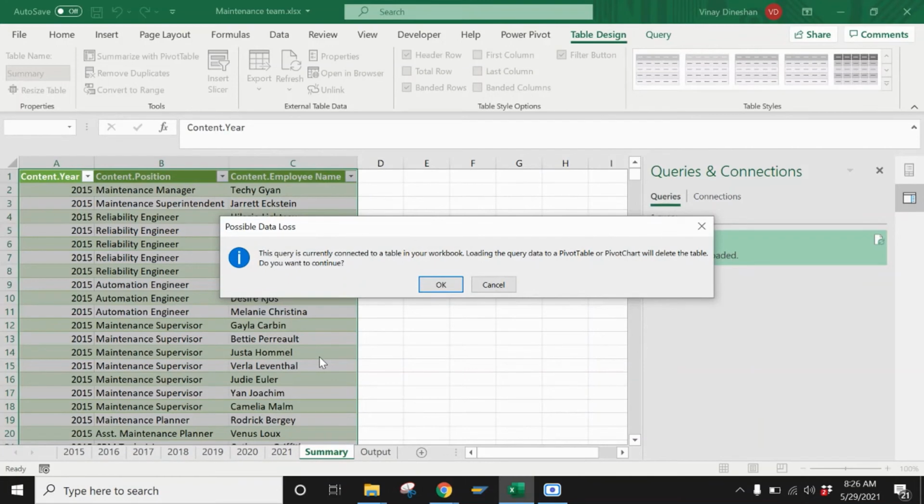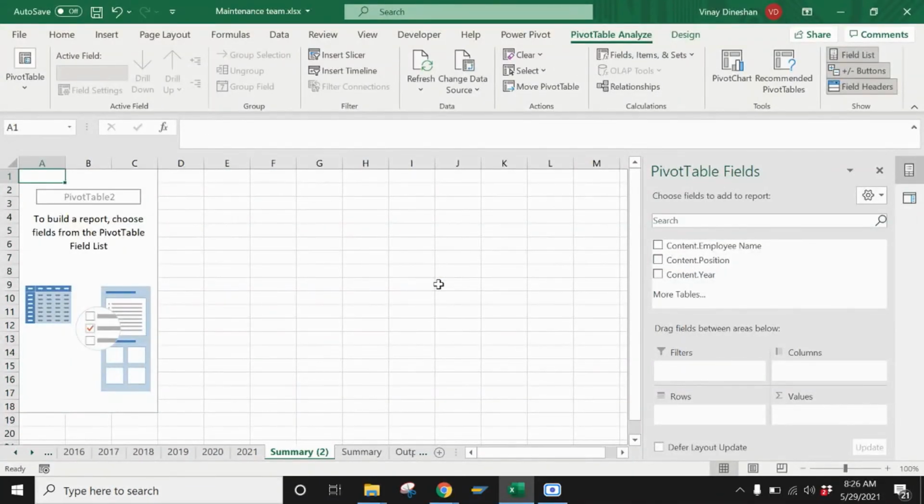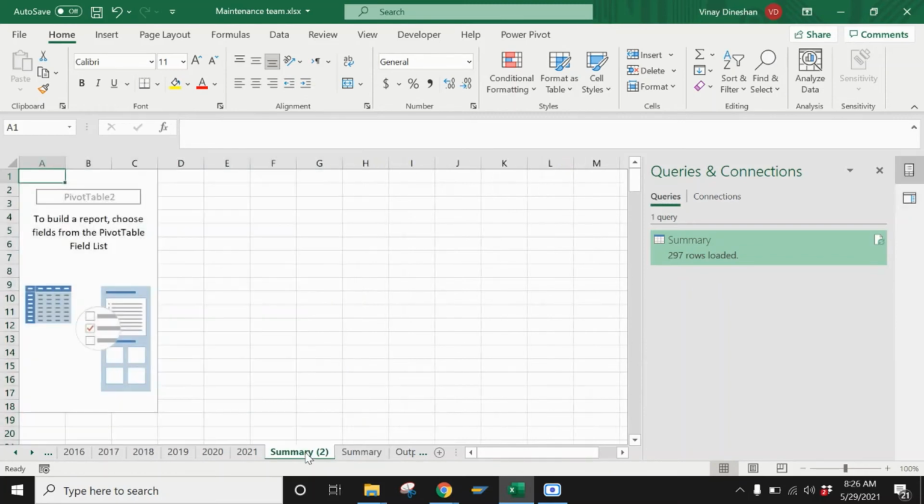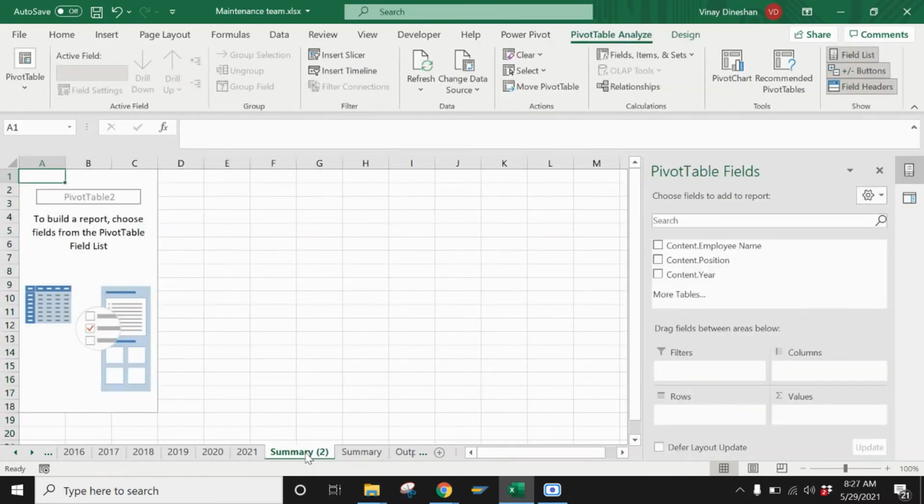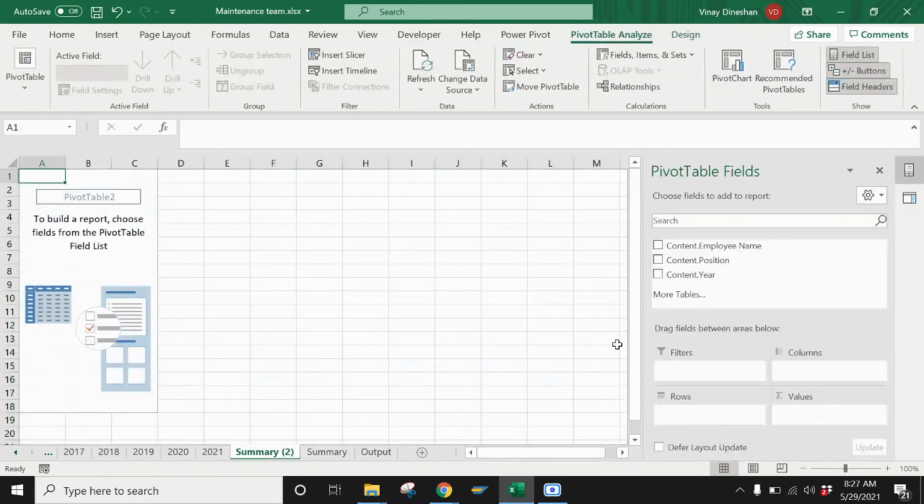It says that this query is currently connected to a table in your workbook. Loading the query data to a pivot table or a chart is going to delete the table, because we don't want this summary sheet. In fact, we want the report. Once you click OK, your new pivot table has come up, and if you go to summary, this table has disappeared. Now it is just a matter of rearranging the data according to the output you want. It is going to be very straightforward.